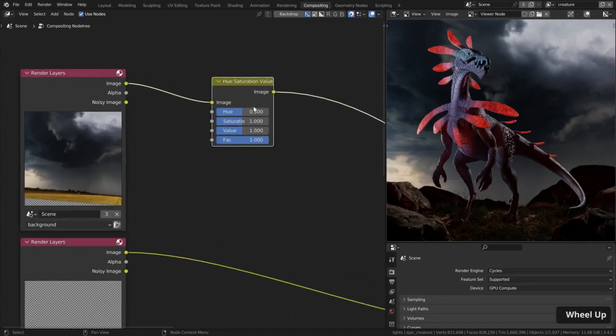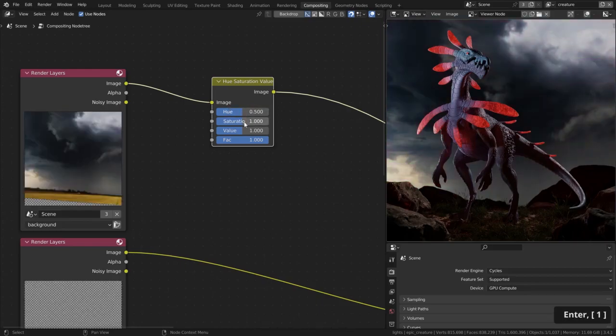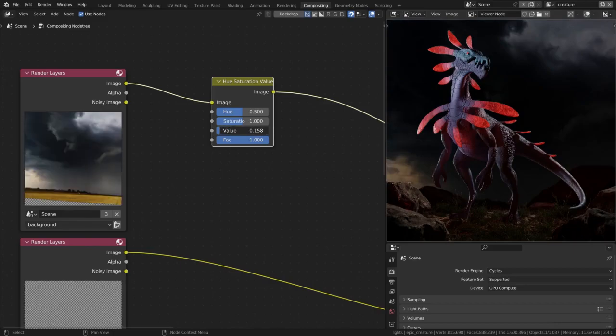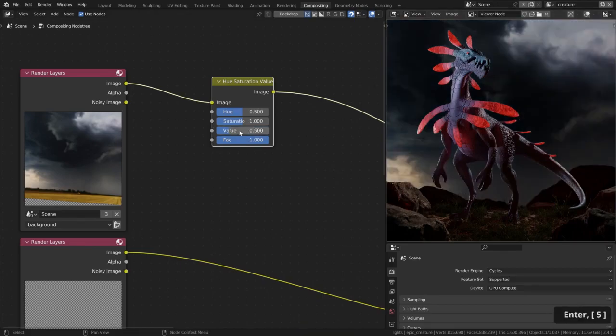So with the hue saturation value node, you can change the hue, so basically the color. Then you can change the saturation, so you can make it black and white or very colorful if you like. And you can change the value, which makes it darker or brighter. And I want the creature to stand out and I want these scales to glow. So I want to make it a bit darker, maybe 0.5. And it's also pretty blue. So let's take out some of the color by reducing the saturation.